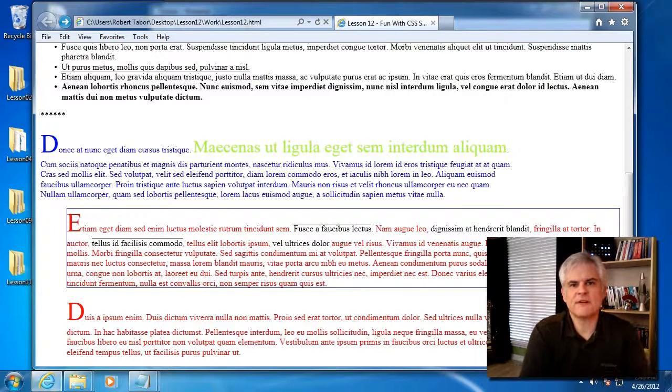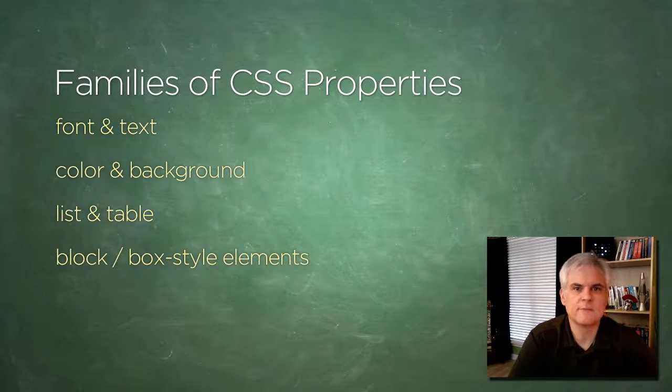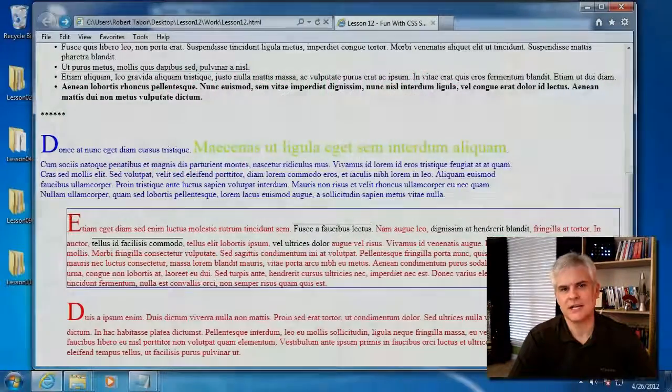Okay, so we've covered a lot of ground in this short period of time. What's up next is looking at the types of CSS properties that can be set. I've already given you a preview of that a number of times, but now we're going to start talking about each of those, at least at a high level. There are families of properties, and I've split up the next 4 videos as follows. We'll talk about properties that affect the font and the text, properties that affect color and background, properties that affect lists and tables specifically, and then properties that affect block or box style HTML5 elements, and we'll talk more about what those are when we get to that point.